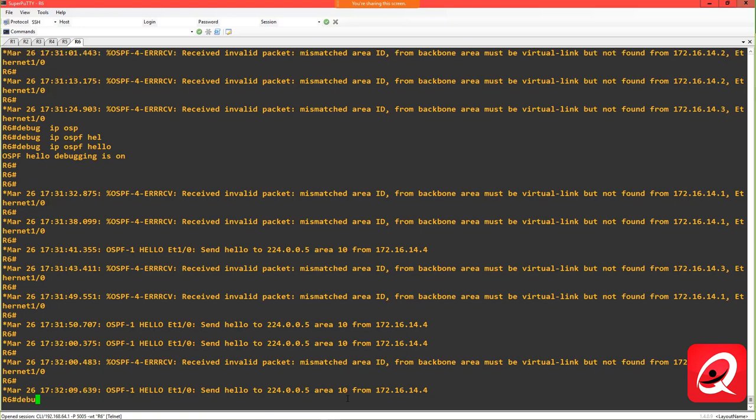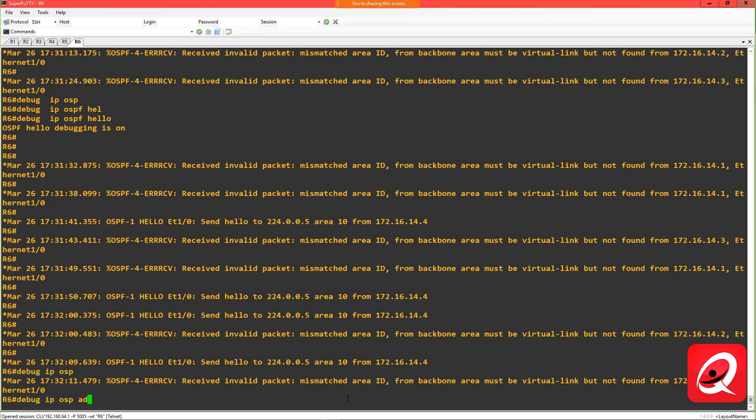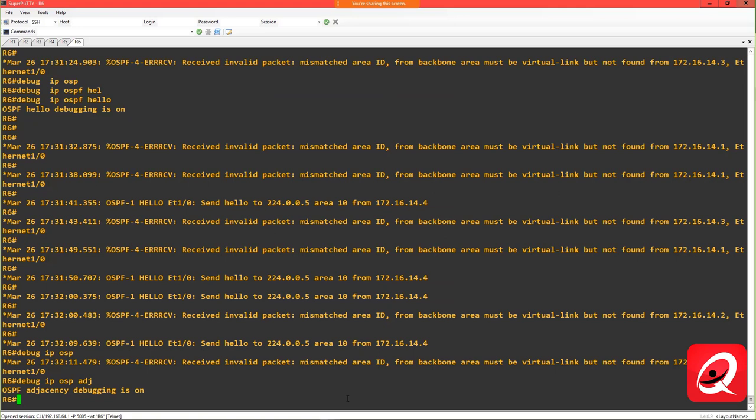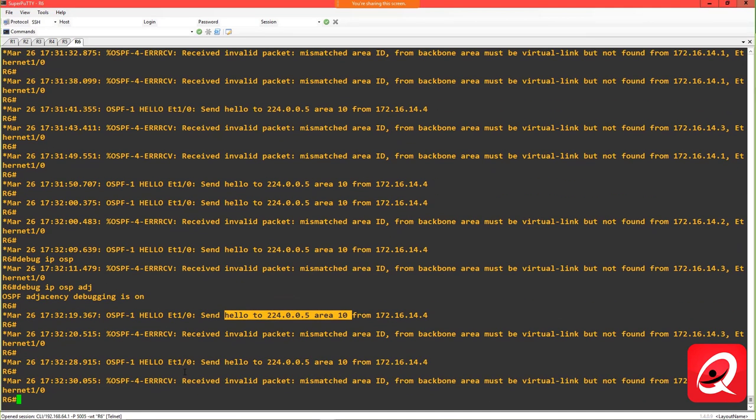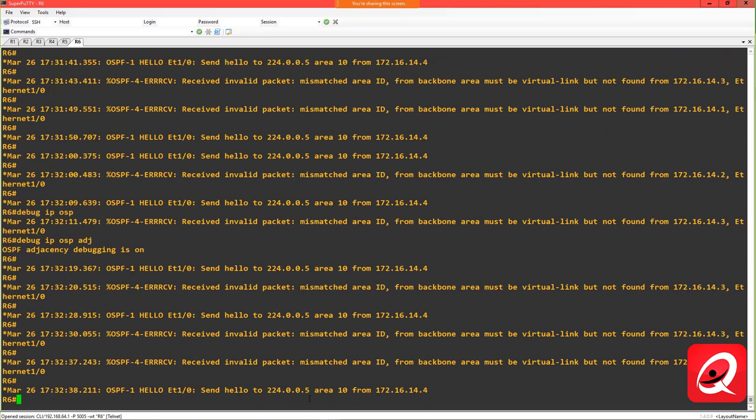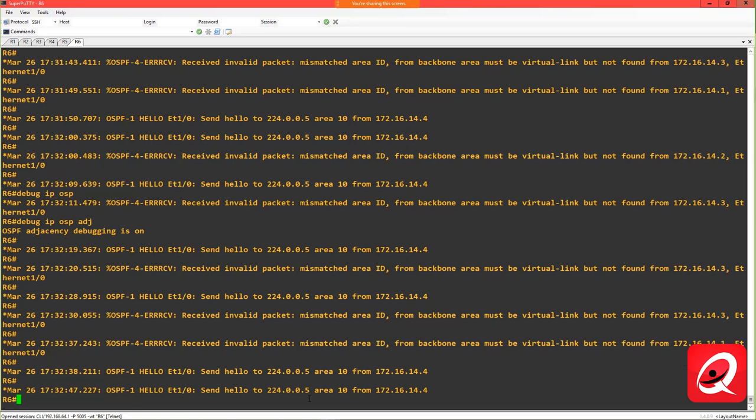Let's try a debug ip ospf adjacency and see if we see any kind of message indicating an area ID mismatch. Now I am seeing sending hello from area 10, but was I seeing that before? Yeah, that was our debug hello. So again, I'm not really seeing on the inbound side, other than the syslog message being generated from the trap or the misconfiguration, I'm not seeing receiving a hello from this peer on area 0.